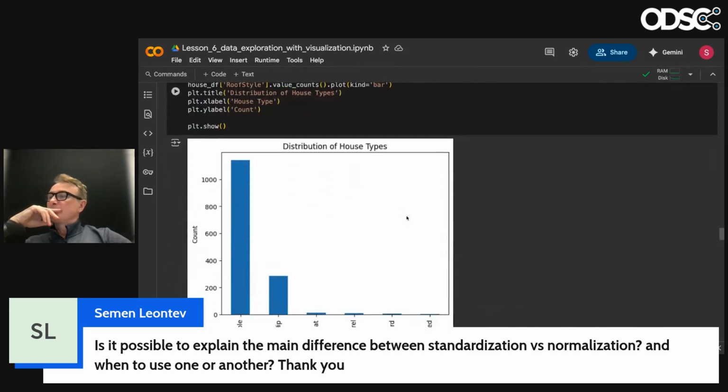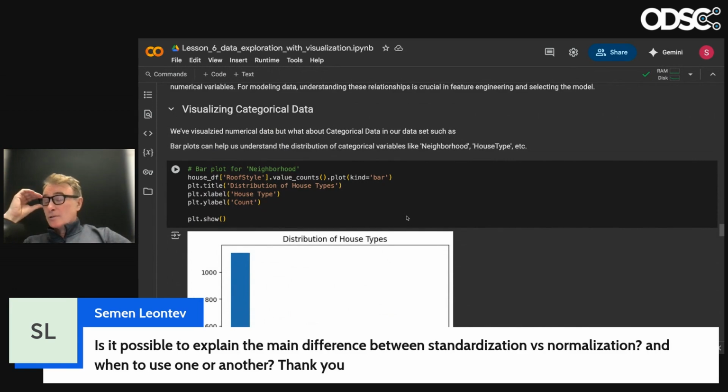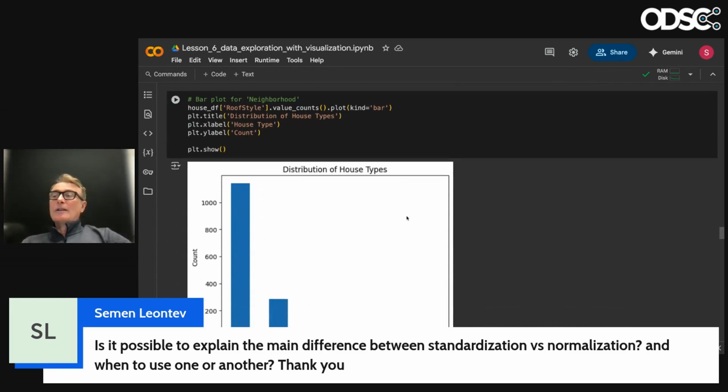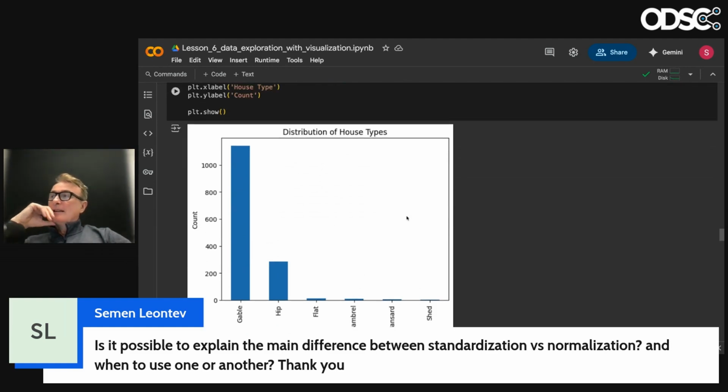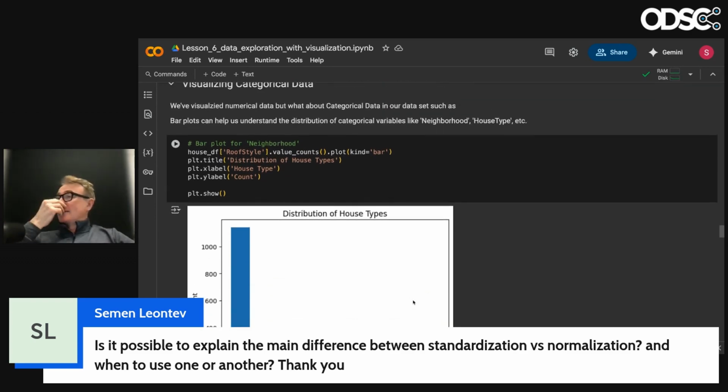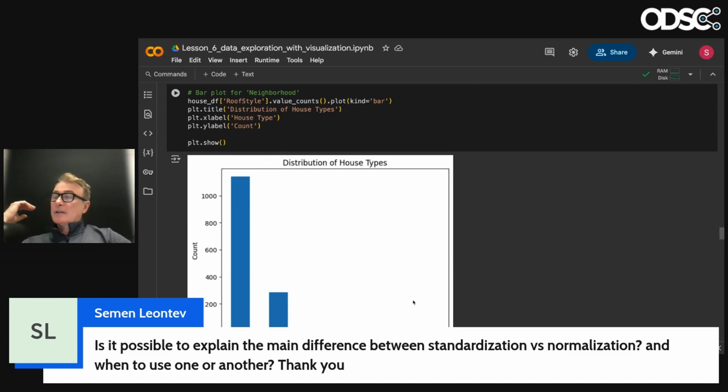And then we talked about normalizing and standardization. Well, before you do any of that, you want to look at the distribution of your house, right? Because it could be informative. I'm going to standardize and normalize this, but first of all, let's see what kind of roof this house has.